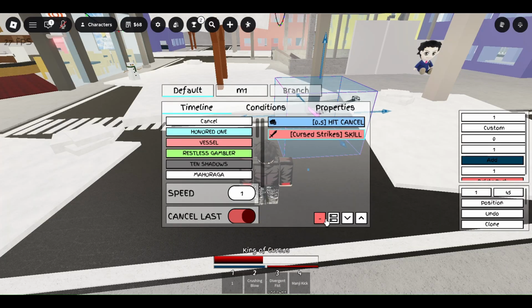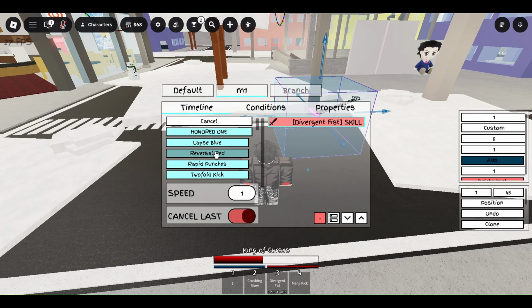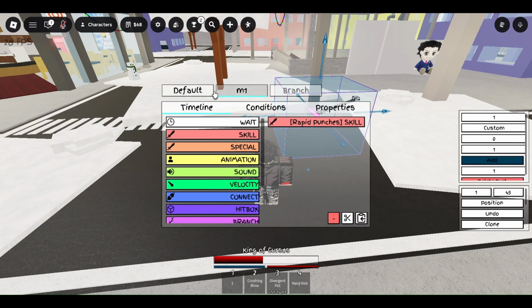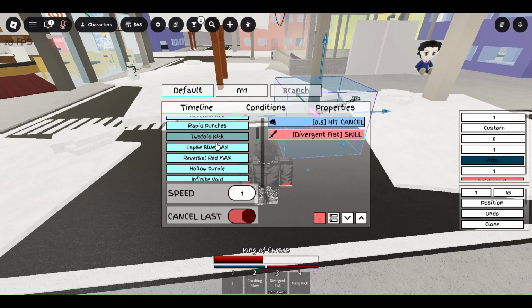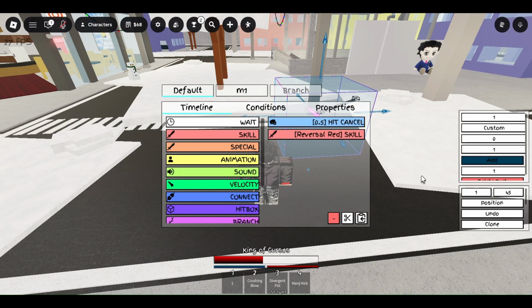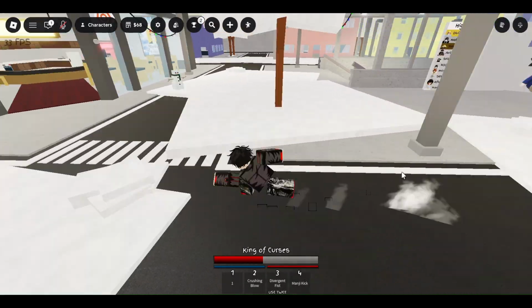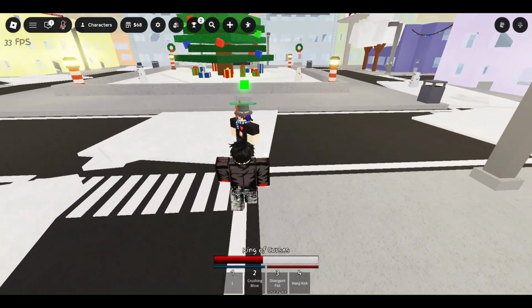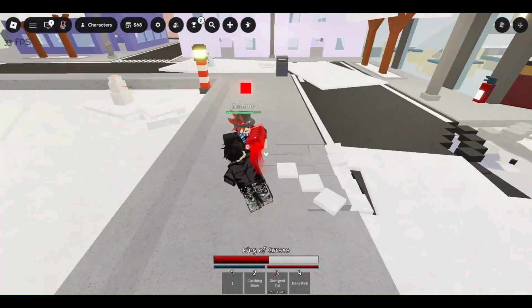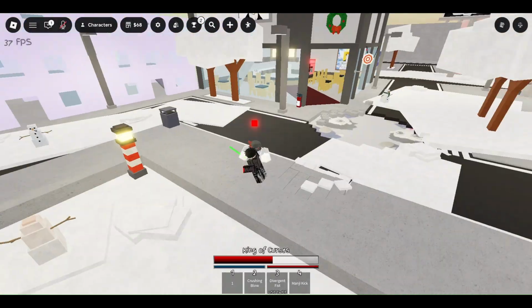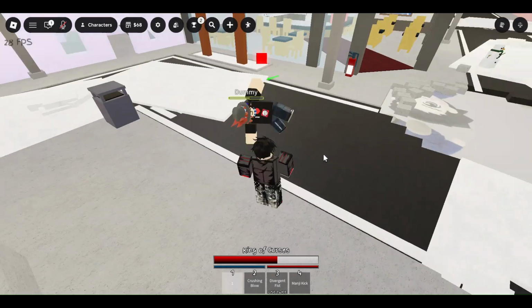Now remember that it doesn't have to be these specific moves, it can be any move in general. So let's say for our M1 variant, we want rapid punches like we used in our last example. And then for our non-M1 variant, we want to do something like Reverse the Red. That's not a skill builder, just builder. Now, if we don't do the M1 variant, we do red. But if we have it in M1, we do rapid punches. Very simple.